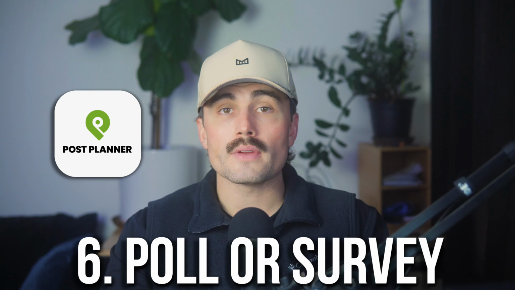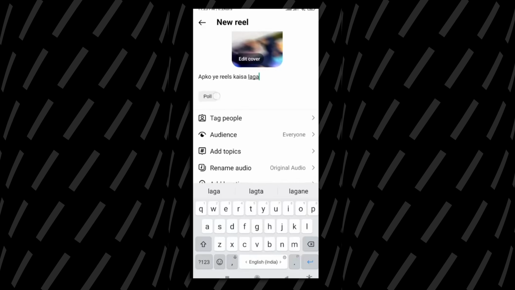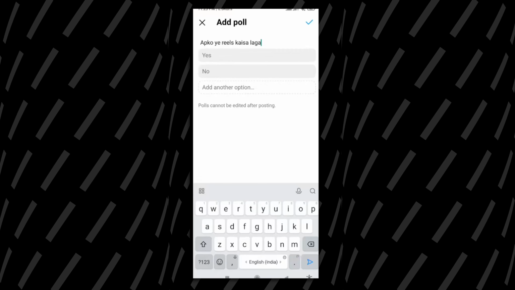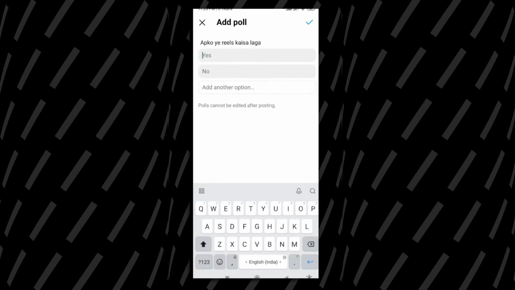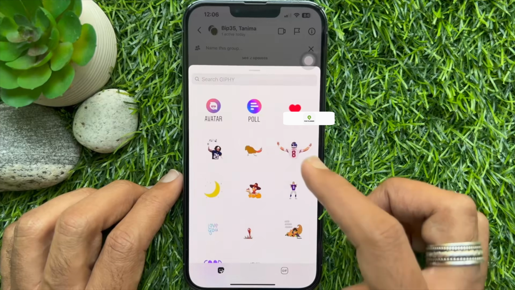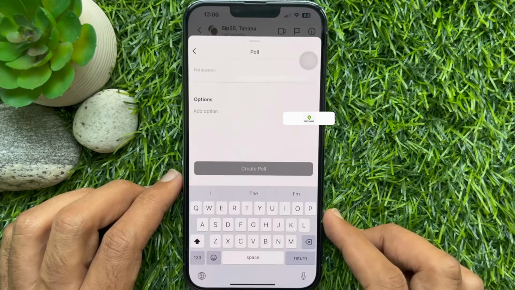6. Poll or survey. Create a poll based on a decision point in your article. If your content compares multiple tools, then ask your audience which tool they prefer. If it outlines strategies, ask which one they plan to implement first. Polls are quick to answer and increase interaction on platforms like LinkedIn, X, or Facebook.